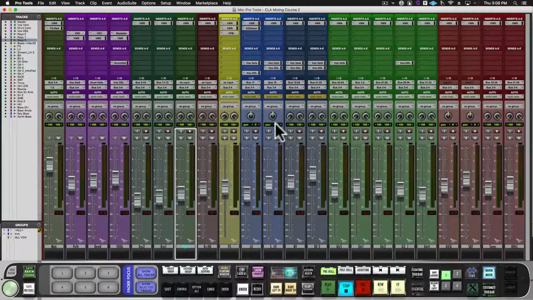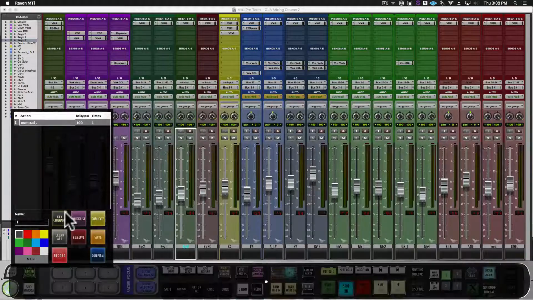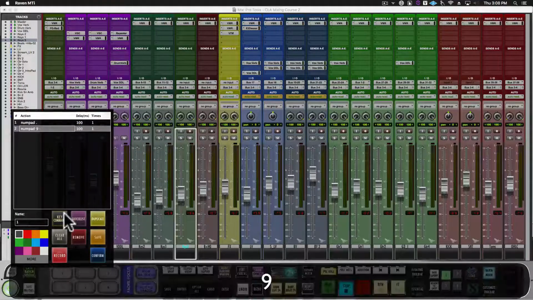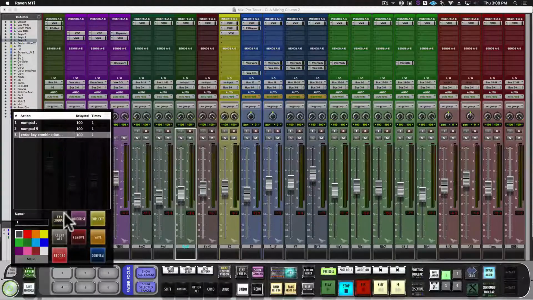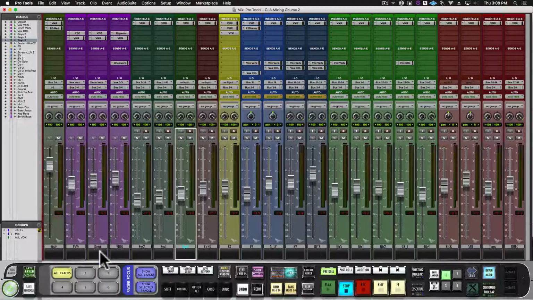Now we'll create a batch command that's going to launch that memory location. Open up your batch command, hit key command, hit numpad decimal, click key command again, hit numpad 9, hit key command again, hit numpad 0, key command one more time, and hit numpad decimal again. Now this is going to launch the exact key command sequence to open memory location 90. We'll give it a name, All Tracks, give it a color, and hit confirm.